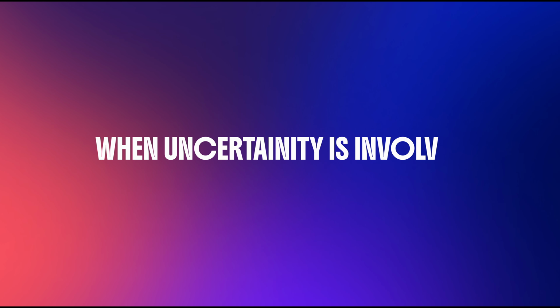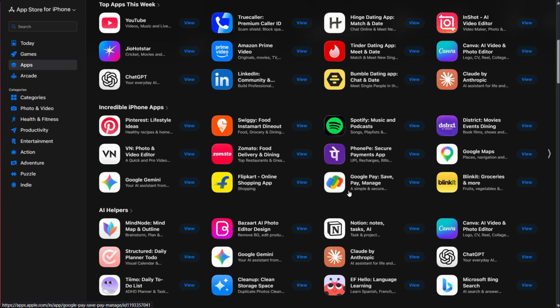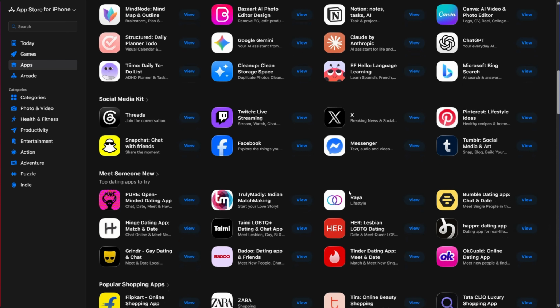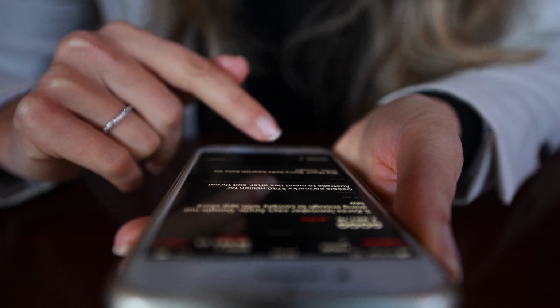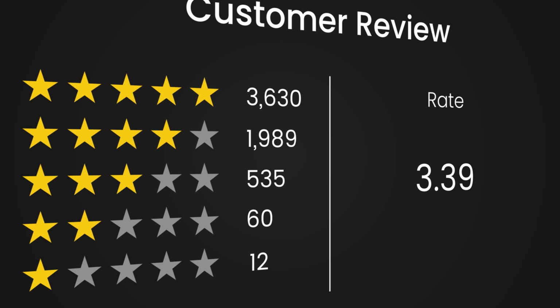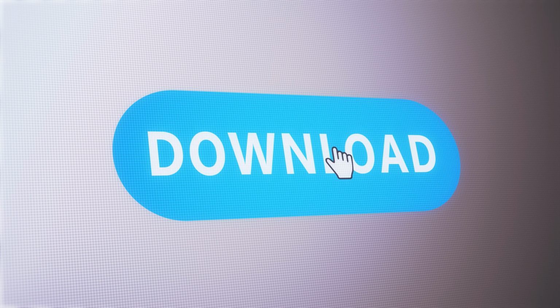Even when users understand the value proposition of your app, one question still remains: can I trust this app? That's where social proof becomes powerful. We as humans naturally look to other people when making decisions, especially when uncertainty is involved. And App Store browsing is full of uncertainty. Users haven't tried your app, they don't know if it works, they don't know if it's worth their time. So they look for signals.